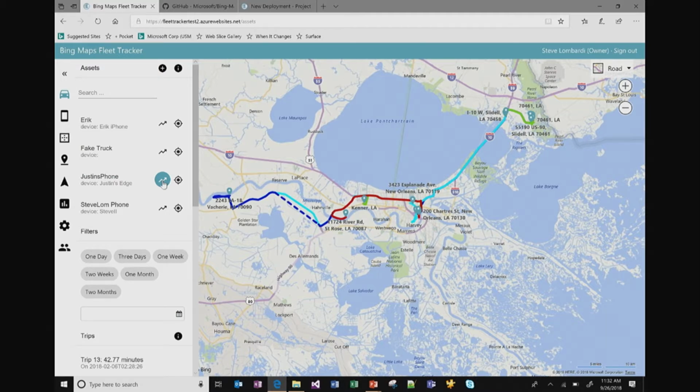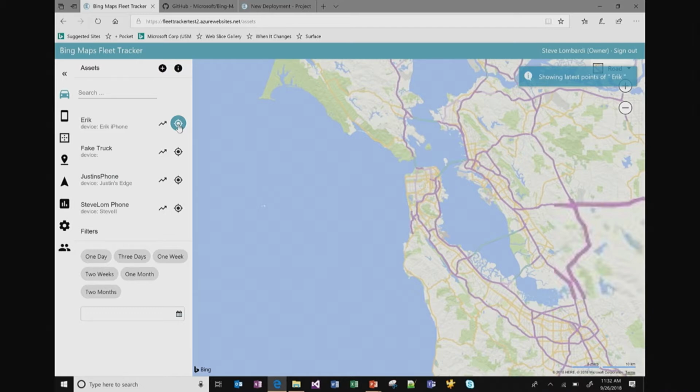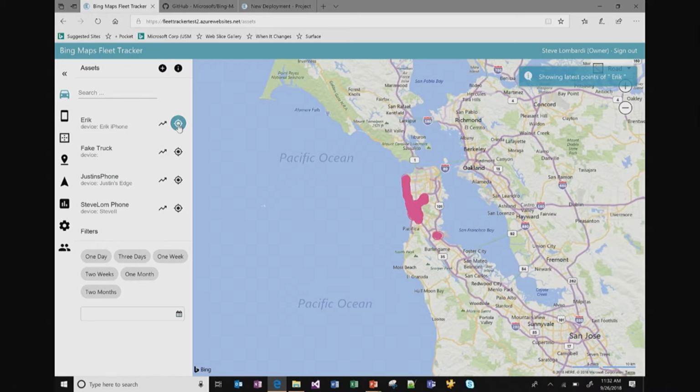Now, to show you the geofence feature, I'm going to jump over to my colleague, Eric, who works out of our San Francisco office, or his home. I guess he's fortunate enough to just work out of his home office, which is pretty nice.